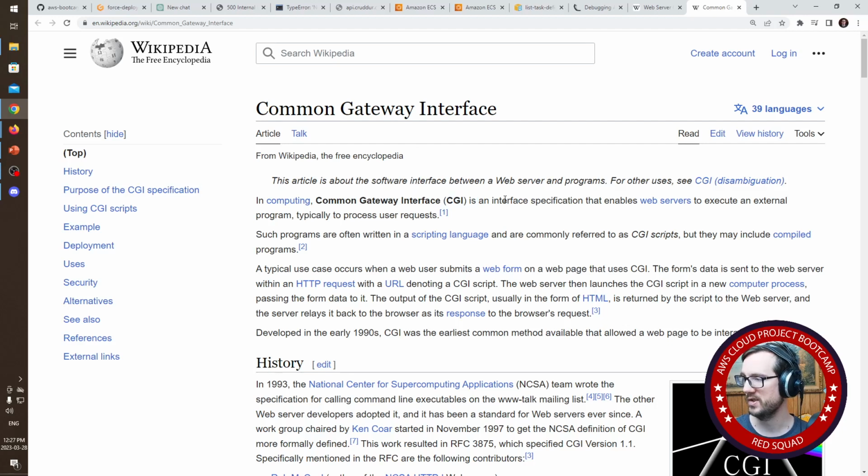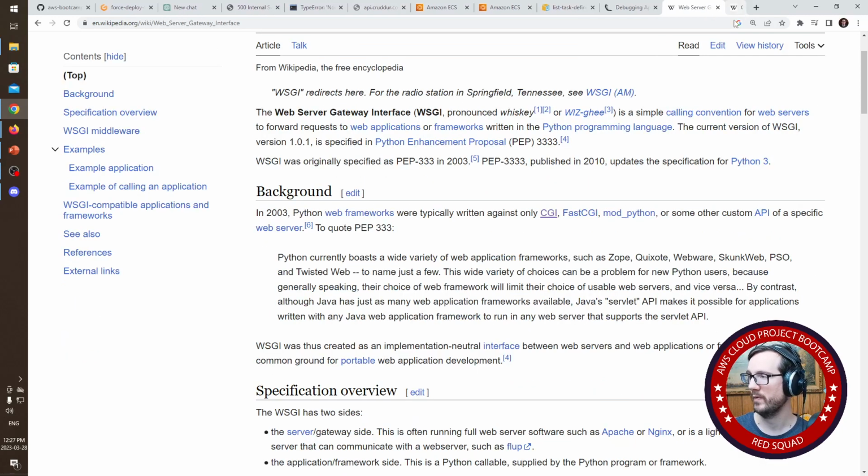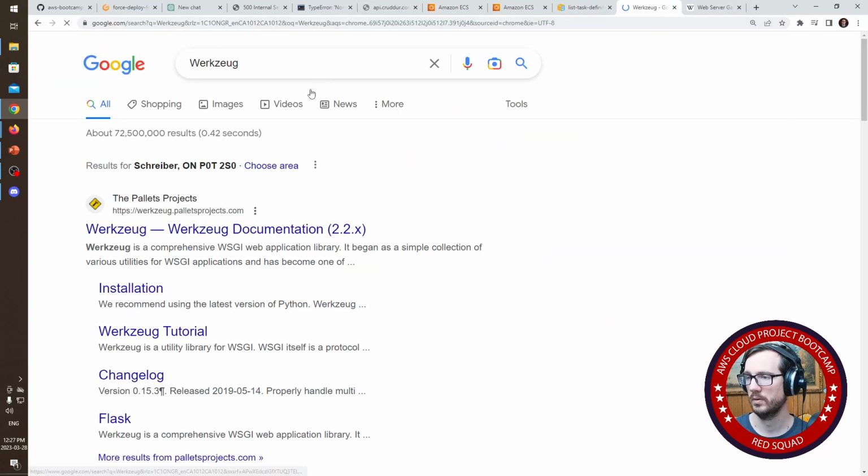Common Gateway Interface is an interface specification that enables web servers to execute an external program, typically for web processing. Okay, that's great. So let's go back here and take a look at what this thing is.